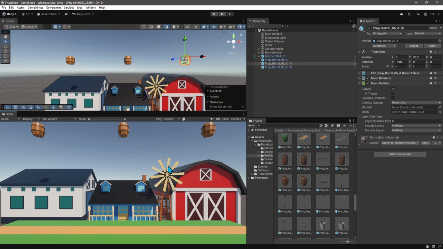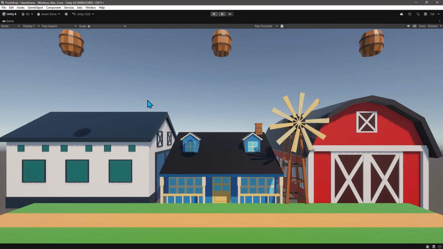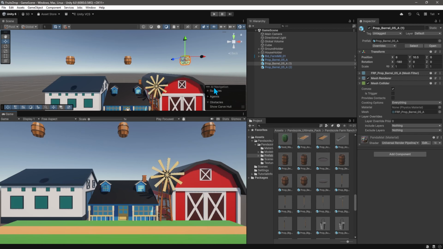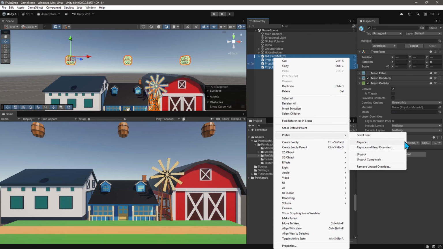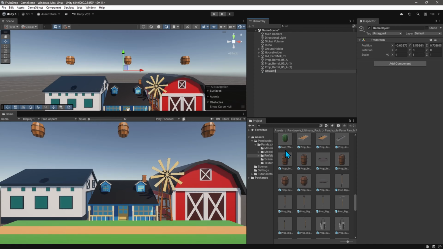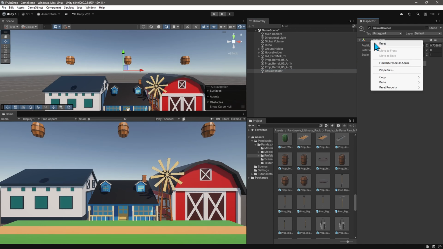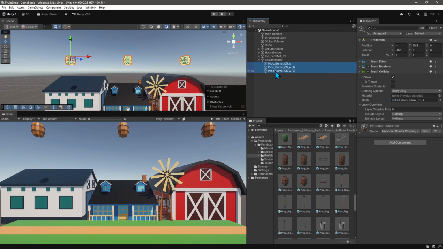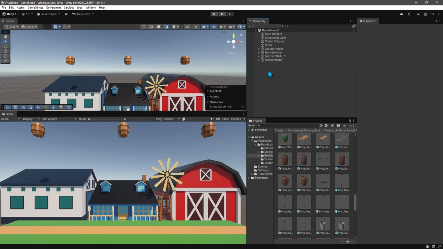So at last, you can see that this one is a default skybox. So let's change the background color. First of all, you just need to unpack this. So let's create the basket holder. Let's reset this one. Okay, so this looks good.